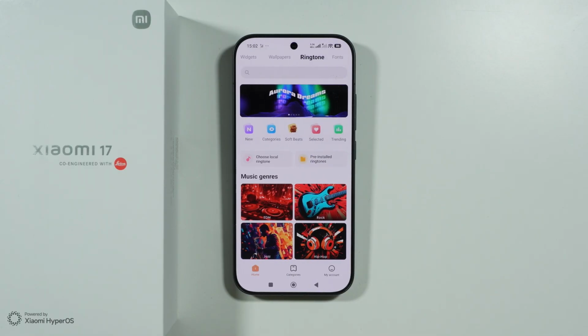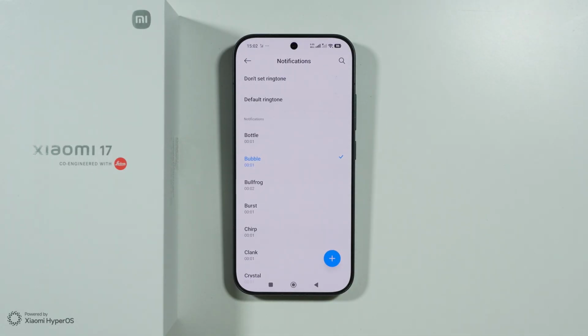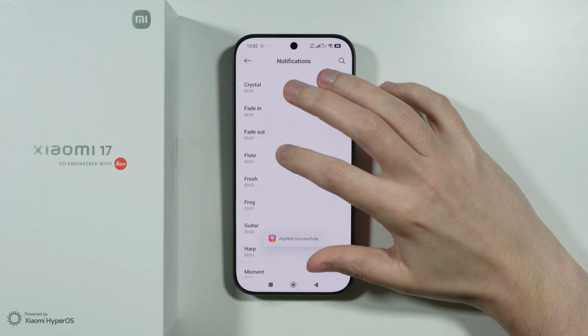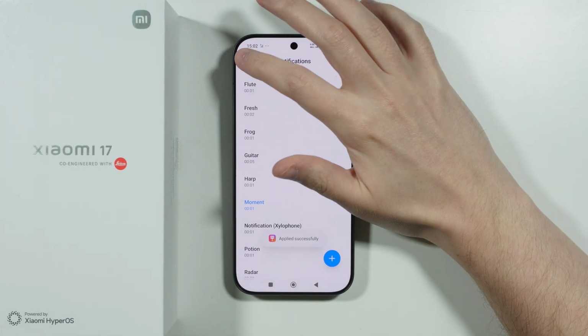So of course we can tap over here, you will open this theme app store, and in here we should be able to proceed to pre-installed ringtones and choose notifications, and then we have the list of different notification sounds that of course we can set up on our phone. If you tap on them we have a preview, so you can find your sound and then just exit these settings.